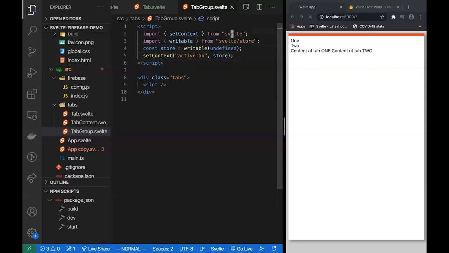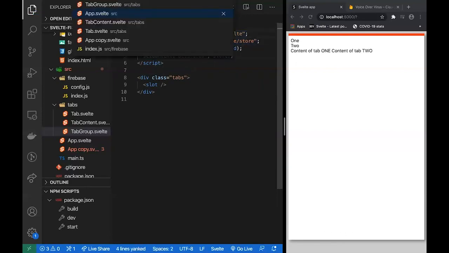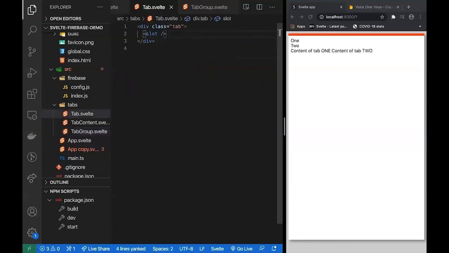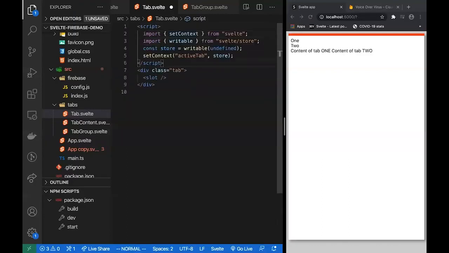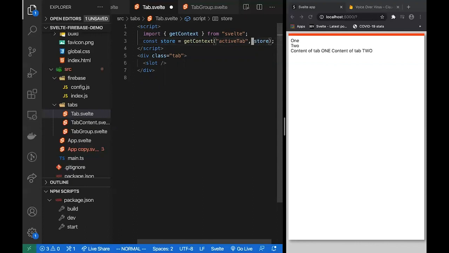You can go to the other, like tab itself. And because tab is a child of tab group, it can receive context. So instead of set, these will be getting context. So let's import get context, and it doesn't need to import writable. Now it says, my store is equal to get context, active tab. And you obviously don't have to provide a value. These are children. All children will receive the context, and it just has to know the same name. That's all.